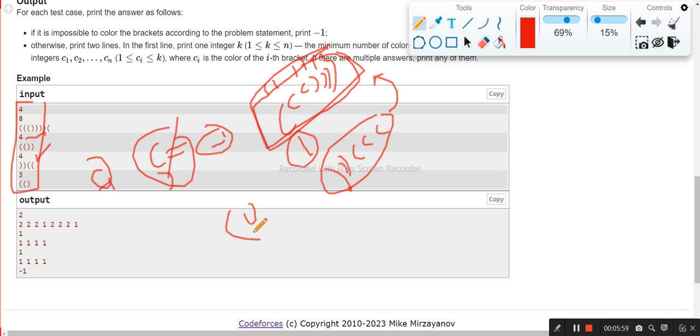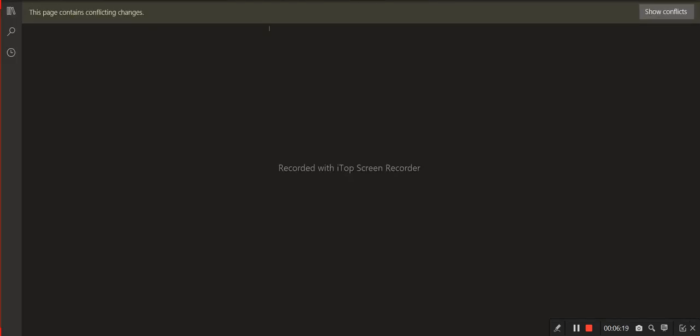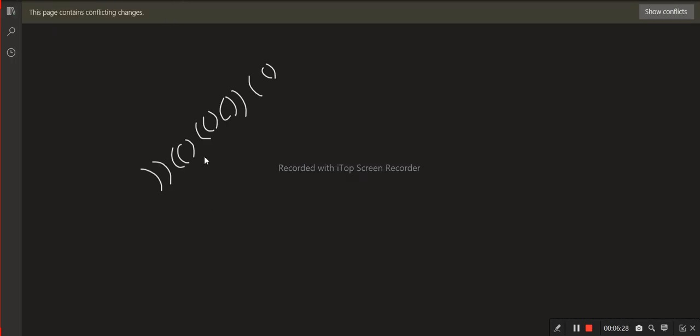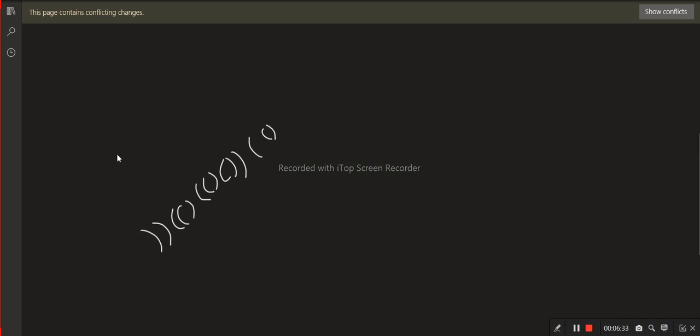Then we are done with color 1. Now look at when the number of colors is 2 or 3. So let's take an example. I've written a test case here. So this is the test case. First of all, you check whether the answer is -1 or not. It is not -1 because the numbers of opening and closing brackets are the same.